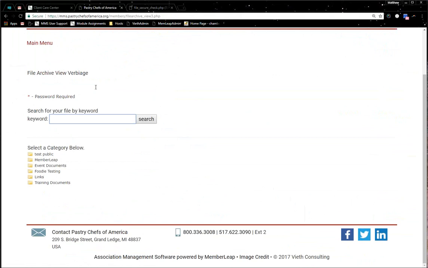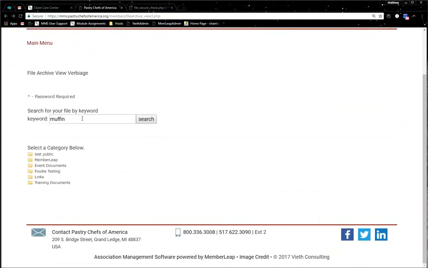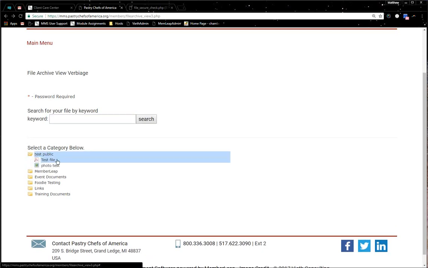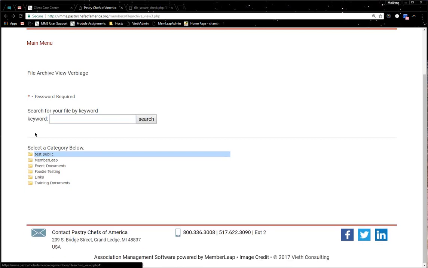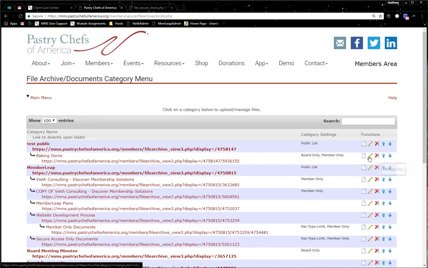Members see this where they can search for a file by a specific keyword. So let's search for muffin. And you can see here, this is the file list verbiage that we have listed here. No files were found in this specific category because this is listed as secure access only and it will not show with the keyword search. So let's open up the test public. So the reason why it is not showing right now is because we listed it as board only. So let's go in and change that.